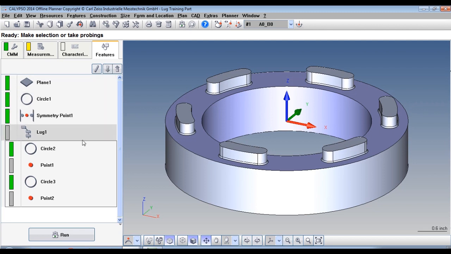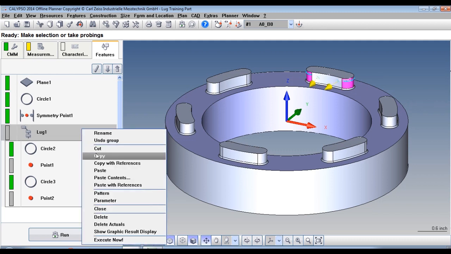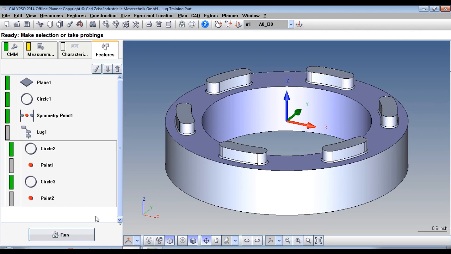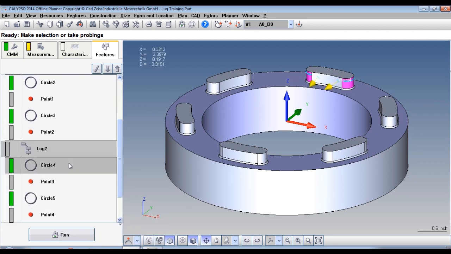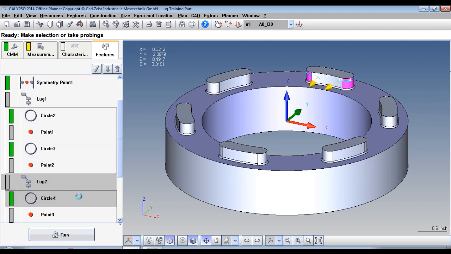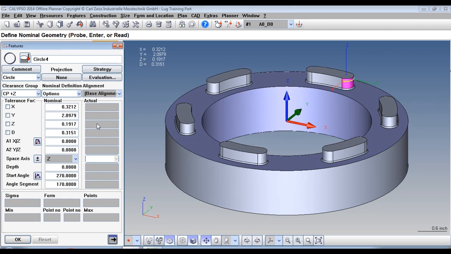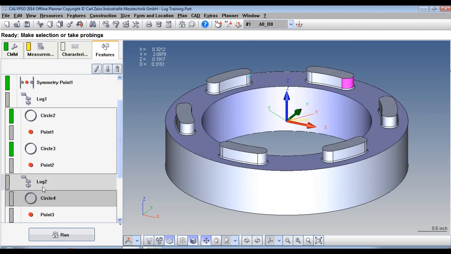Alright, let's show you how keep position works. I'm going to copy this lug and paste it. Now here I'm going to open up circle 4 in this case, pull this down and click keep position first. Now when I go to alignment 1, it moves the circle over to alignment 1.